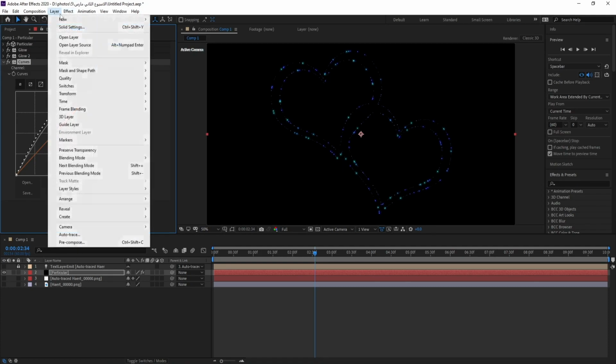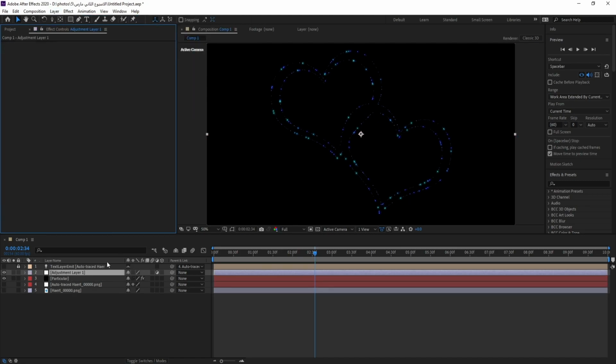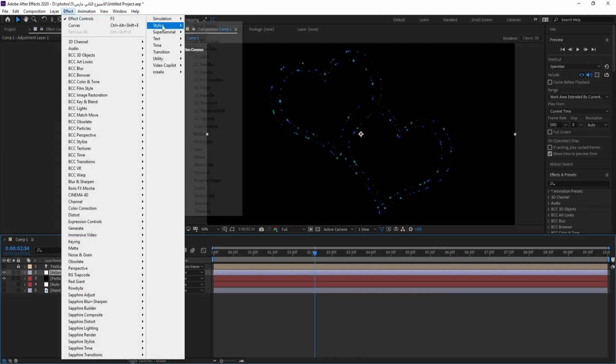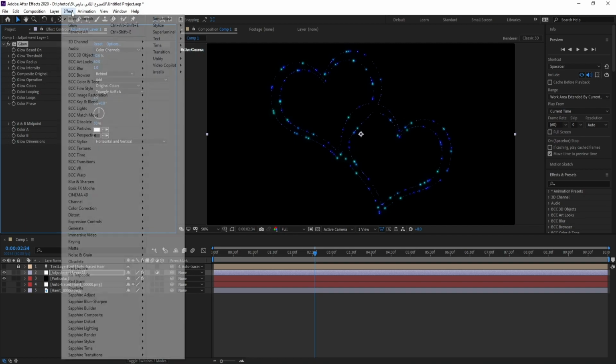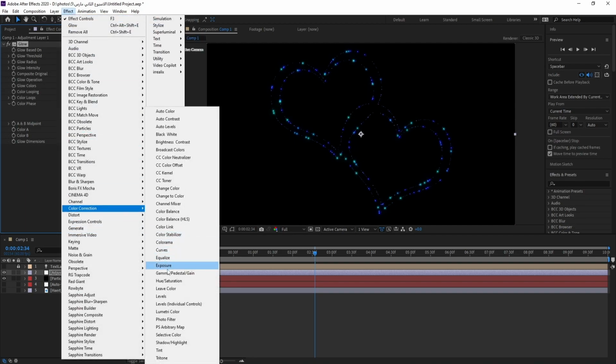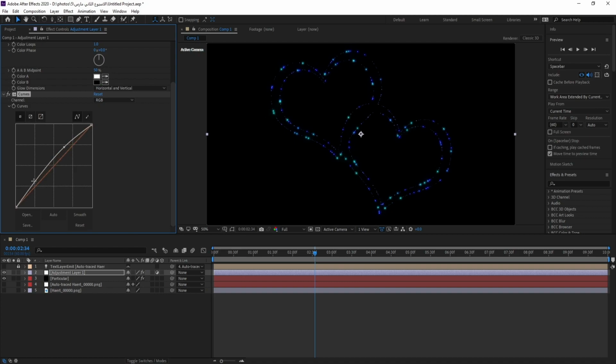Now I'll go to layer, new adjustment layer and go to effect, stylize and glow again. I'll change it to 80 and also radius to 60. I'll go to effect and color correction curves and then I'll go to alpha and also I'll change alpha like this.